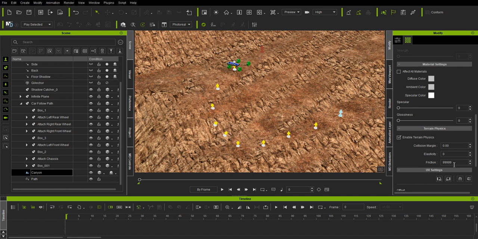You can have it lower, but the car may slip a little bit. Like the rear wheels may slip forward or something. So if that's what you're after, then that's great. But for driving on off road, I want it to be as grippy as I could. So I just put 99999.